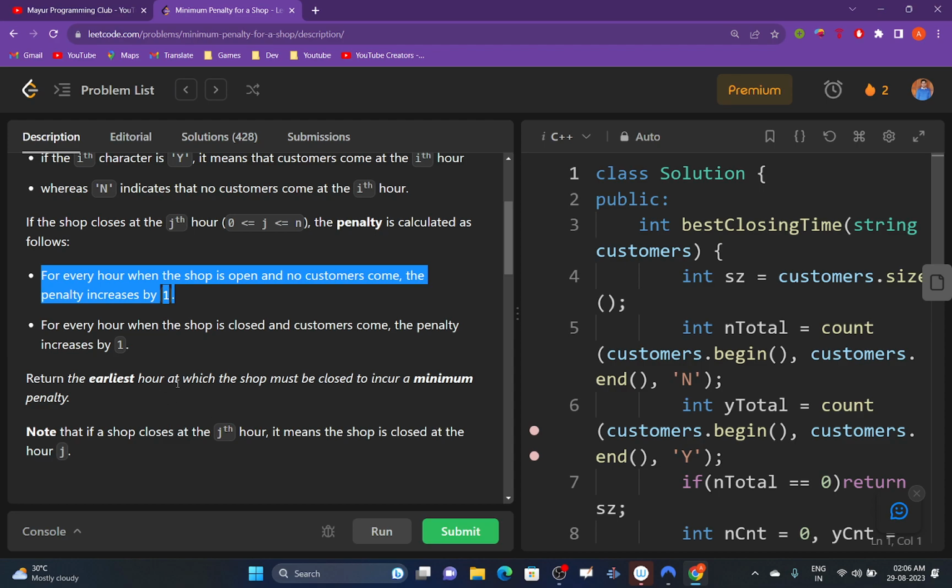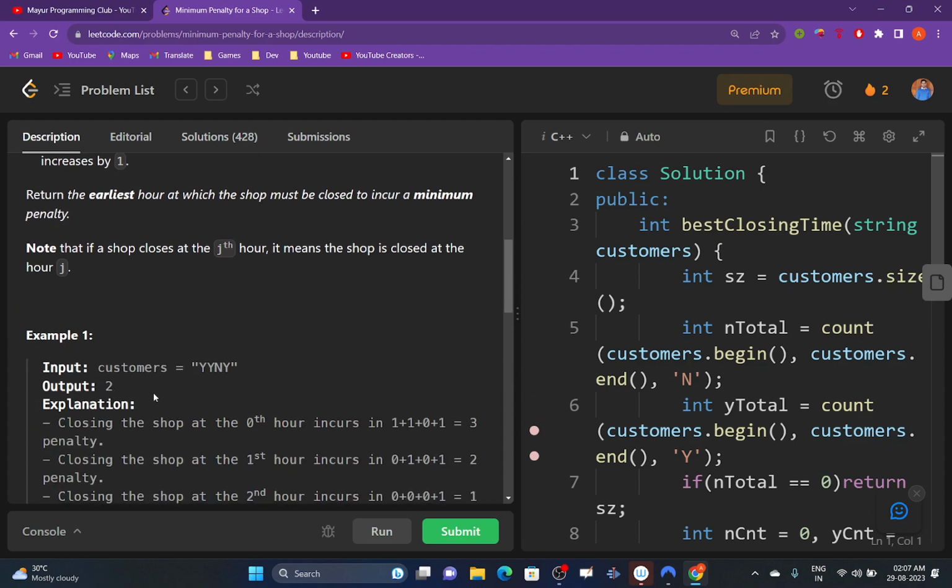So what the problem statement is asking you is to return the minimum possible penalty you have to pay. Basically, you have to return the earliest hour at which you can close your shop, so that you have to pay the minimum penalty. So let's take an example.